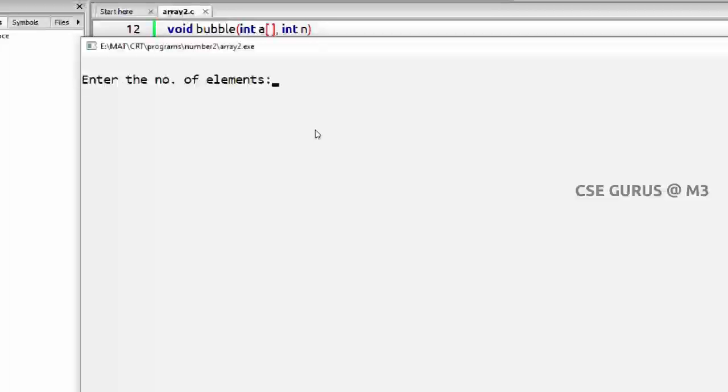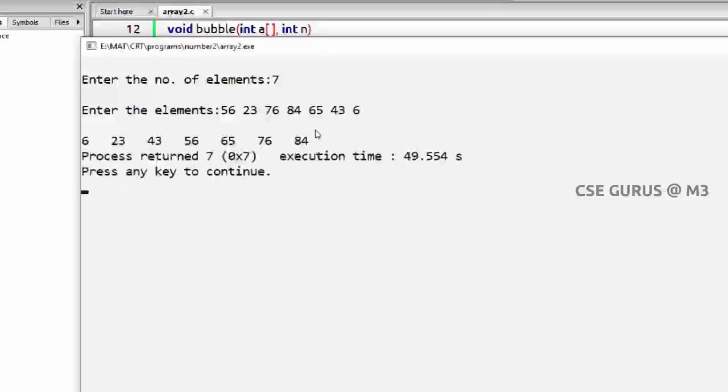Yeah, enter the number of elements. Let me take 7 elements, something like 56, 23, 76, 84, 65 and 43, and one more element is required, right? Yeah, I'll take something like 6. The output you can see, which is 6, 23, 43, 56, 65, 76, 84.